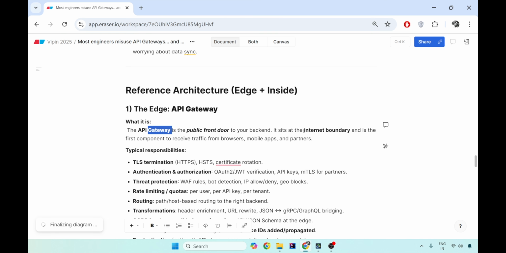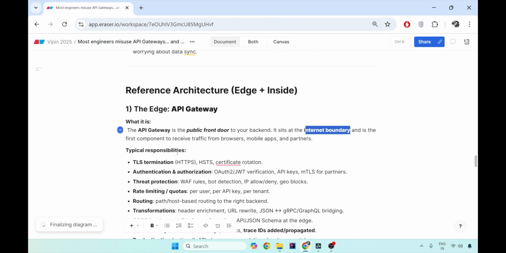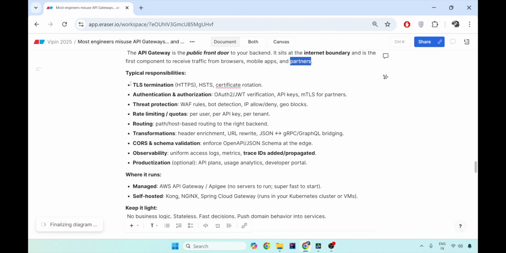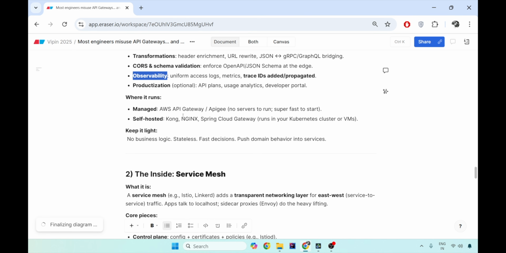So API gateway sits at the internet boundary, that is the edge. This is the edge where it sits, at the boundary where your clients interact with you. And it is the first component to receive all the traffic from browsers, mobile apps and your client partners. Its basic responsibility is authentication, authorization, protections, rate limiting, routing, transformations, CORS, observability, logging, handling canary and all kinds of deployments, and all those things go with it. And you can apply this API gateway as managed as well as self-hosted.